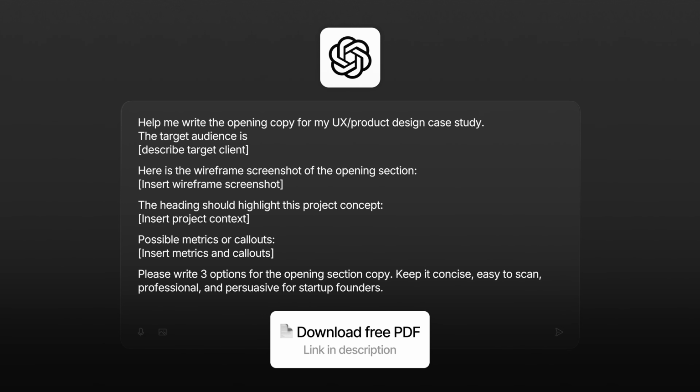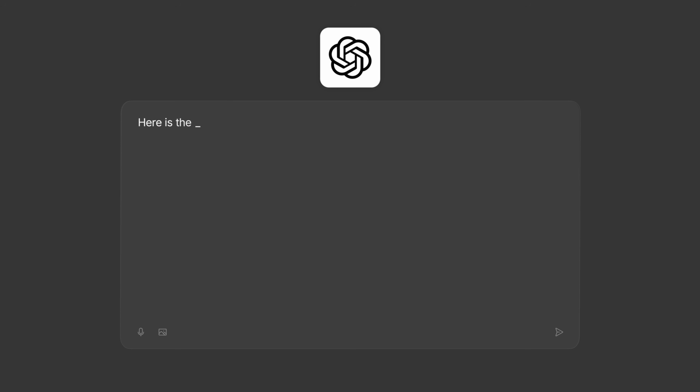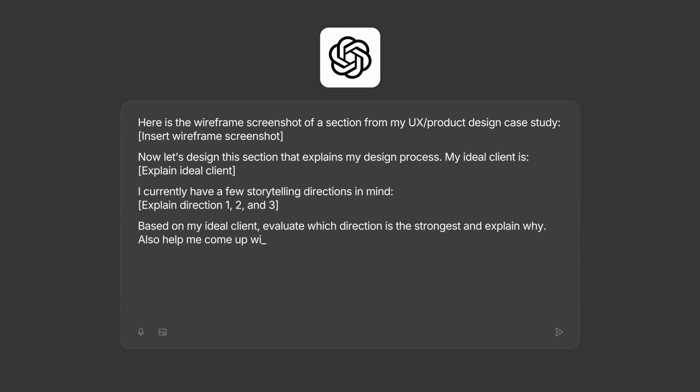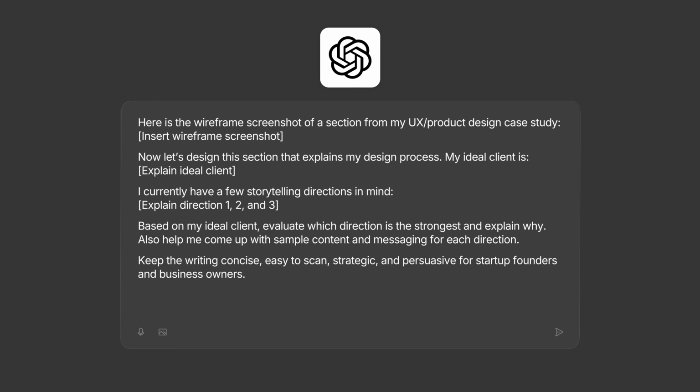Sometimes I also ask directional questions first, like I screenshot my wireframe and ask something like, I have a few different story directions here. Which one do you think works better if I want to attract this type of client? This is really helpful when you have different ideas and don't know how to pivot. You don't have to use AI as a starting point. You can also write by yourself if you already have some ideas. But if you don't, this is a good trick to use.